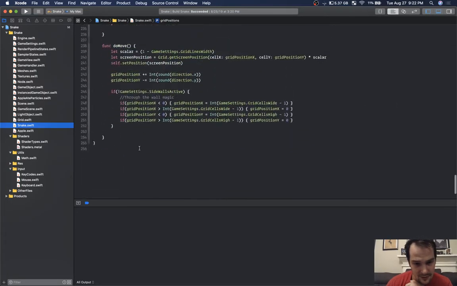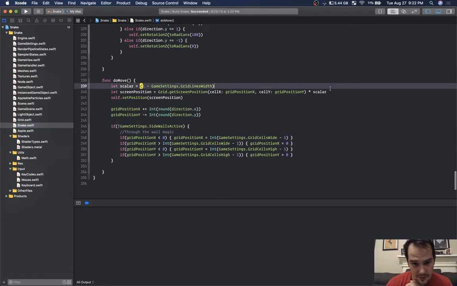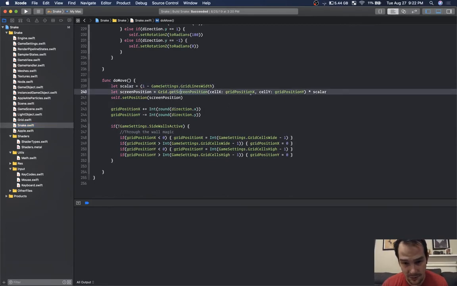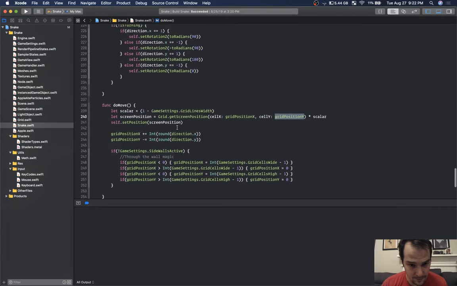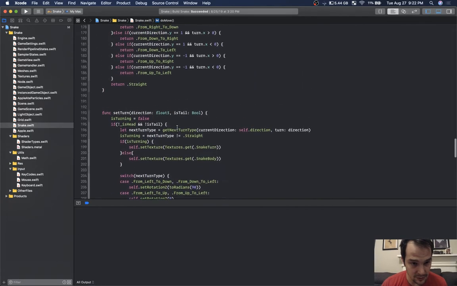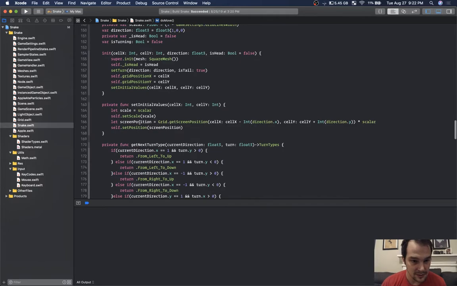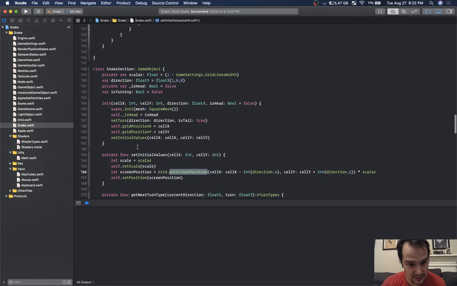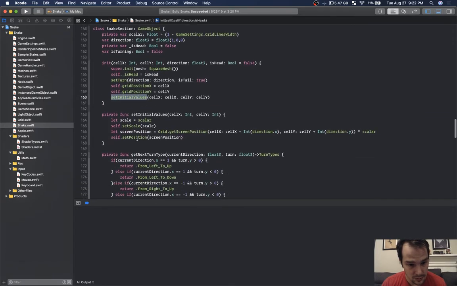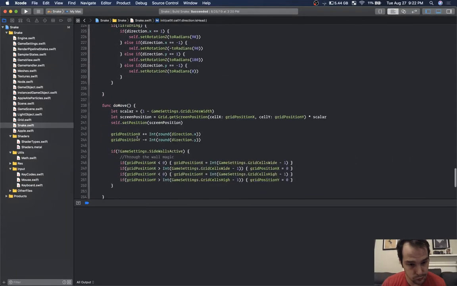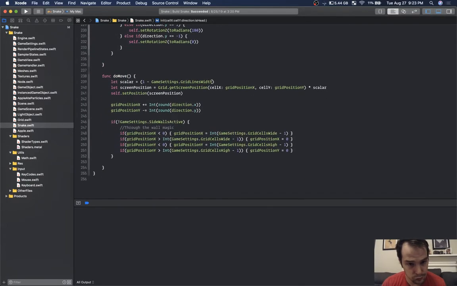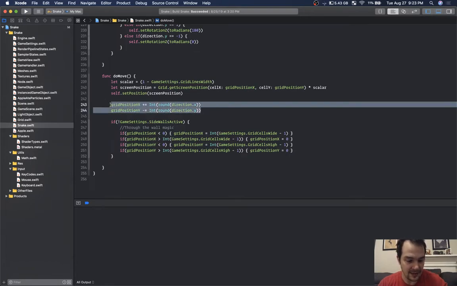Let me see if I can go down here. Screen position right here. Get screen position based on grid position X, grid position Y. That's just the screen. Then we have set initial. Don't peek. Stop peeking. Set initial value. Screen position equals screen.get screen position. Where the hell do I set this grid position? Oh, here we go. So this is how I increment it and decrement it. That's pretty cool.